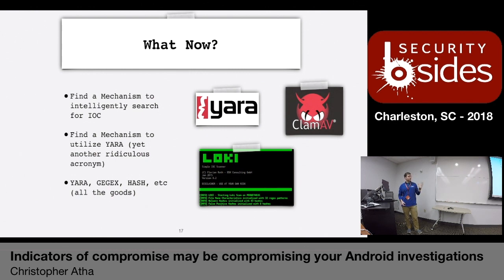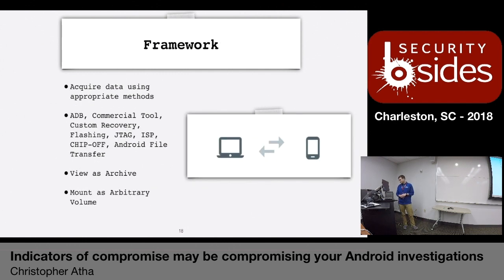The other one was using Loki. Loki is a very Spartan IOC scanner that is extraordinarily flexible, and it will take in hashes, it will take in rule sets, and it will take in YARA rules. And you can point it at anything you want. So in my case of an Android backup, whether it's an arbitrarily mounted volume on a Linux system or whether it's a bundle of files on a Windows system, I can point Loki at it and have amazing results. So everything's working great. So my framework that I would do, IR cases, mobile forensics cases, I'm going to grab the data in whatever manner I want to.